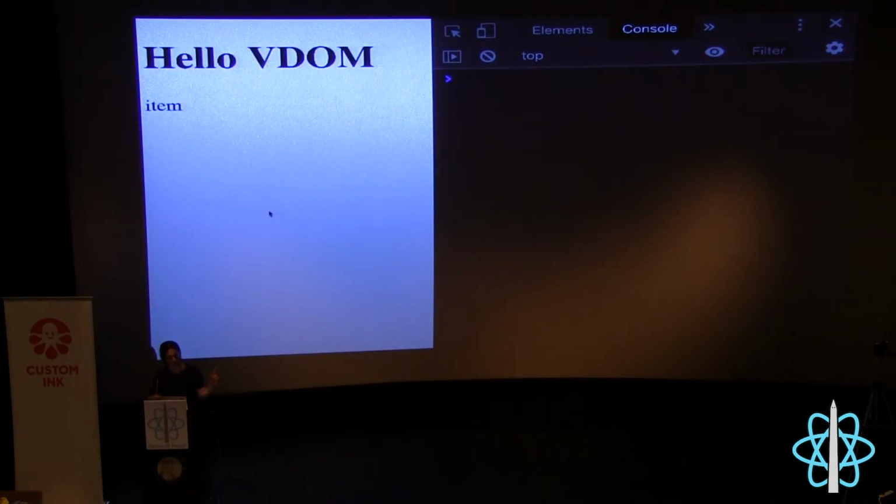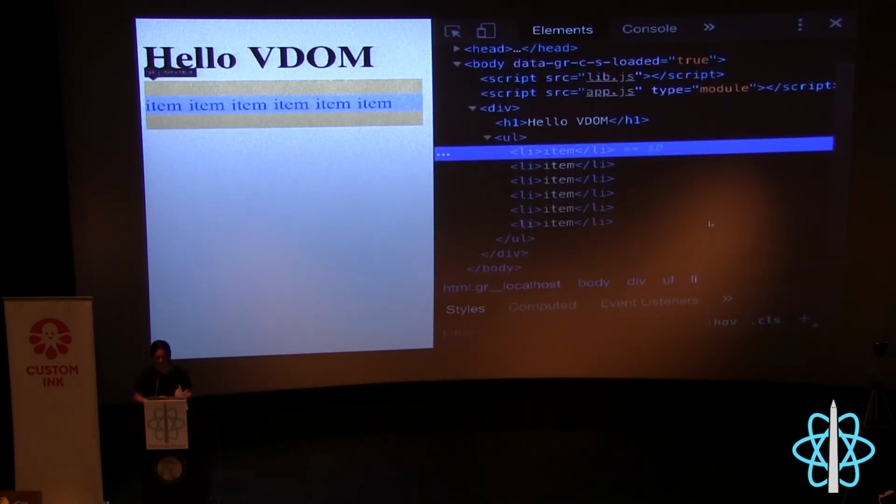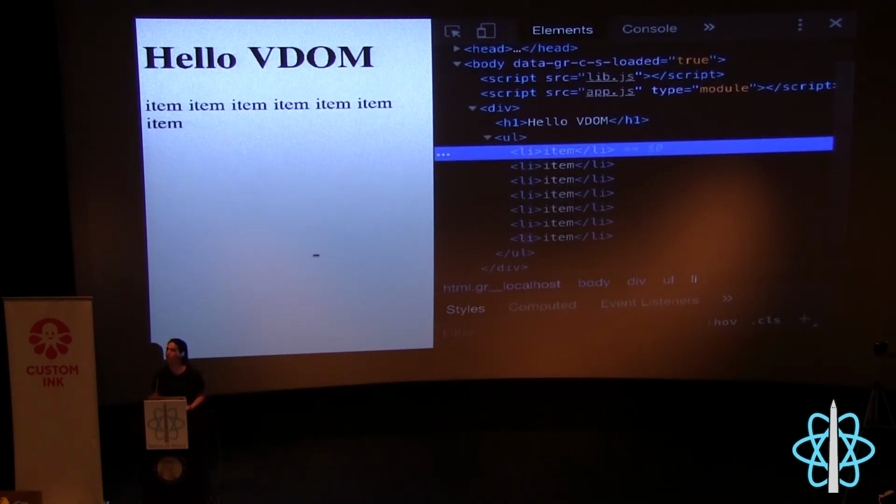So it seems to be working, but I want to make sure that I'm actually using the concept of virtual DOM, like this diffing. So first I'm going to check elements. So I can see that I'm just rendering a new DOM element each and every time. But I want to make sure even more. No, that's not the truth.